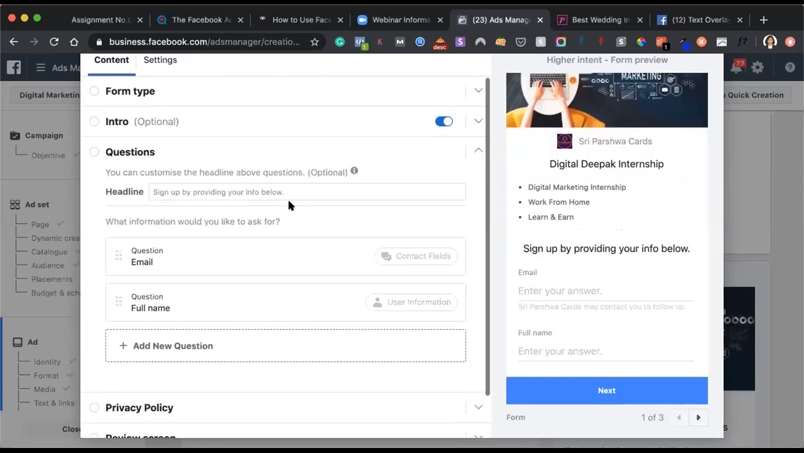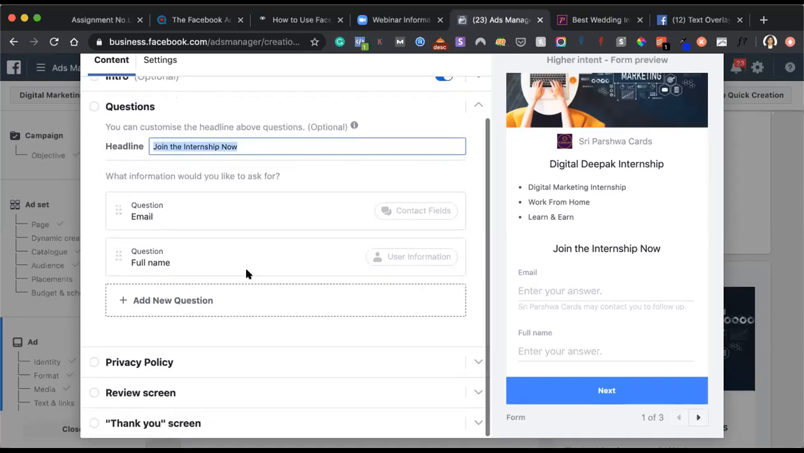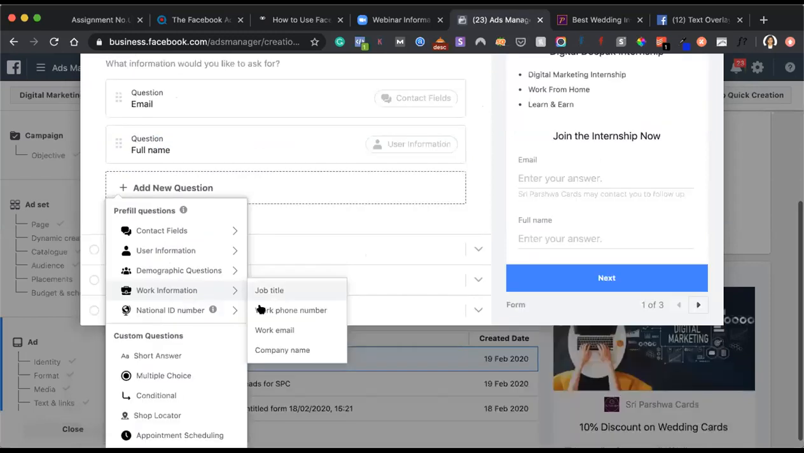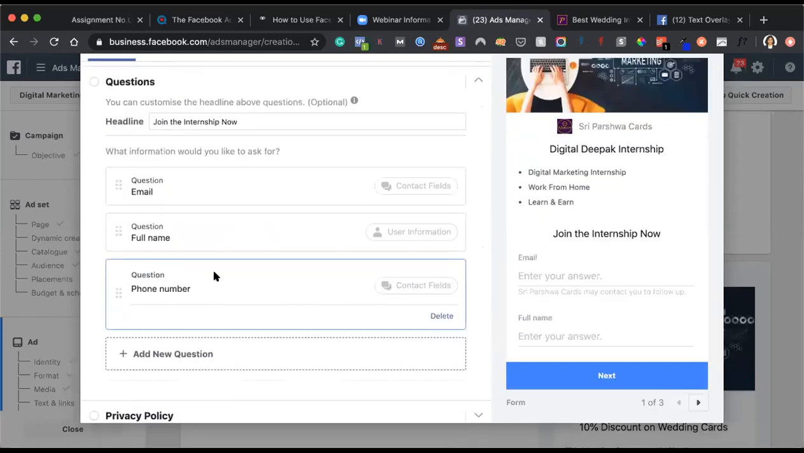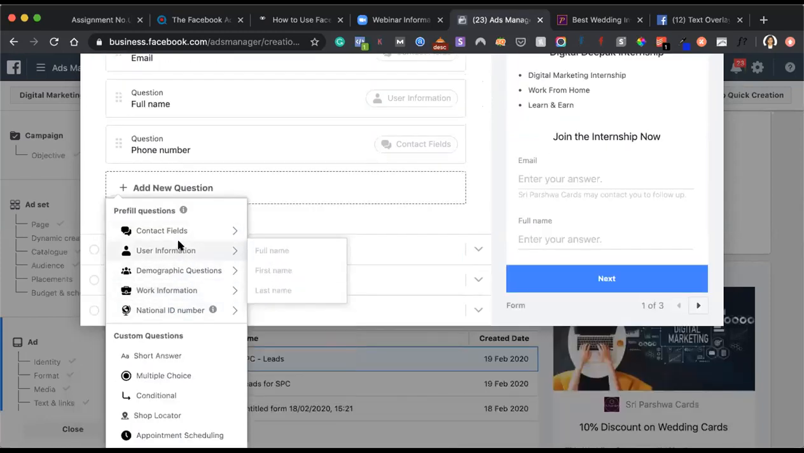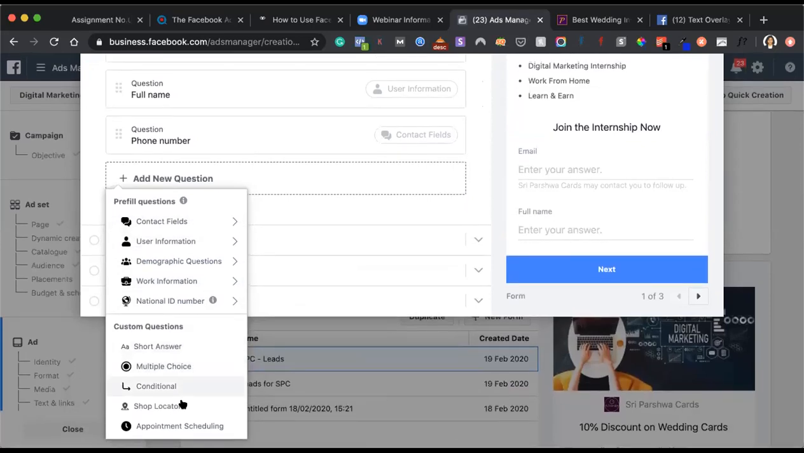Here's where the questions come. So again, you can either include your custom questions, custom headline, or you can let it be what Facebook keeps it by default. Now, these are two fields which are included by Facebook by default. You can keep them. And if you want to add any other questions, you can just go here and choose phone number if you like, and you can ask for the city if you want, and you can also change the type. And it's pretty simple.